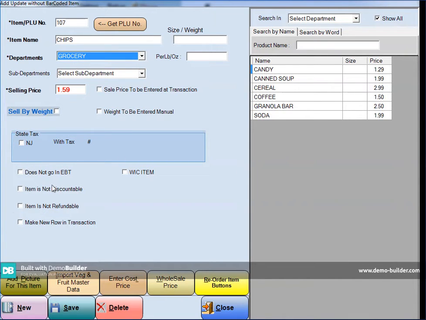Then all of these options, you just click on the boxes that will apply to the item. Like if it does not go into EBT, then you've got to select this. For me, this is a food item, so it would go into EBT, so I'm not going to select that. If the item is not discountable, then you can click here. If the item is not refundable, again, check this box.